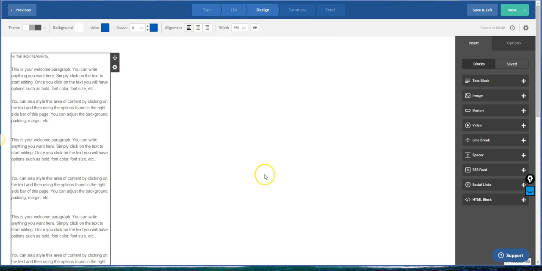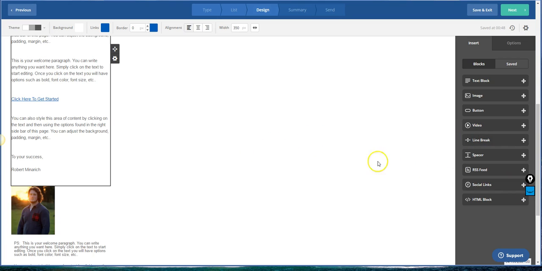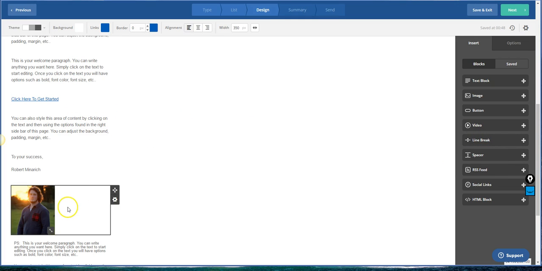So that is how you write an email. Now, if you want to add in things like buttons, videos, you can do line breaks. You can add social media links. You can do all that stuff in here. It's literally just a drag and drop. You just put in whatever you want. Okay, so make it like this.